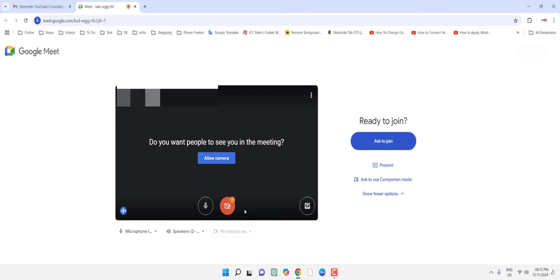So the first thing is connect your webcam properly. Okay, so if you have any loose connection, then connect the webcam properly to your PC or laptop. Okay, and then the second method is you need to allow the permission.